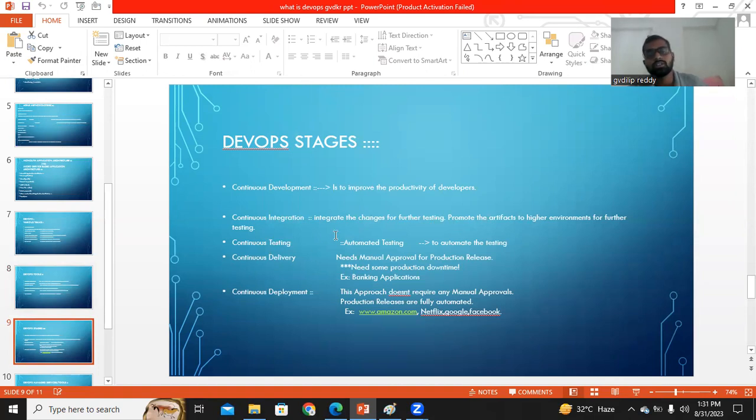Okay, in continuous testing, we're going to check for any bugs available in the code. And in continuous delivery, the main difference between continuous delivery and continuous deployment is that in continuous delivery we need manual approval from a particular team or management. That is the main drawback, and it brings some downtime. Whether the person or support team is available, we are continuously waiting for their approval. That brings us some downtime.